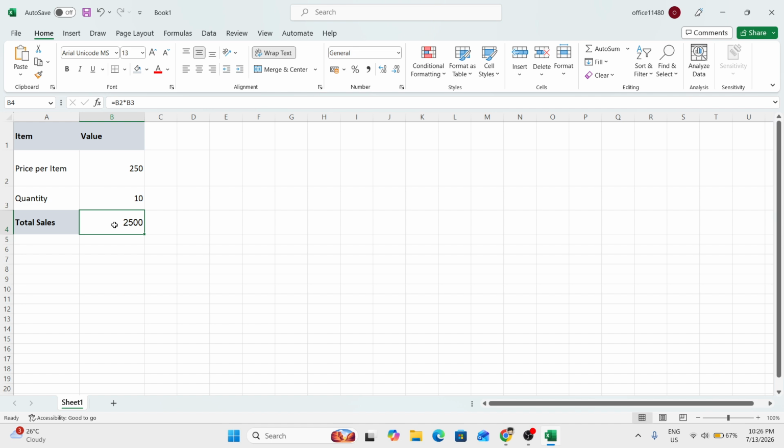First, create the formula for total sales by entering equals B2 multiplied by B3, or B2 asterisk B3. This formula links your sales total to the other values in the worksheet, which is important because GoalSeek only works when the target cell contains a formula. Once the formula is in place, click the cell that contains that formula, which in this case is cell B4. This step matters because GoalSeek needs to know which result cell you want to adjust.